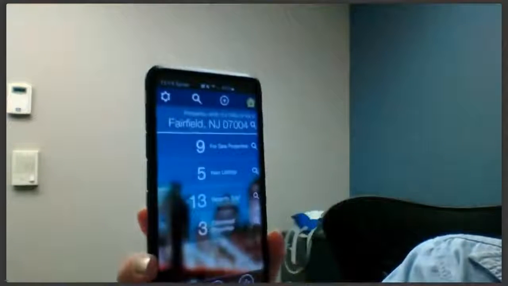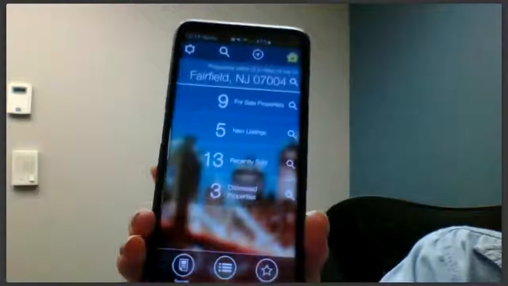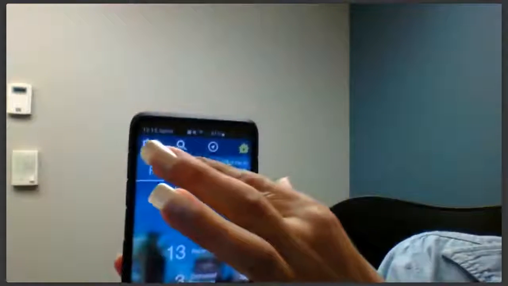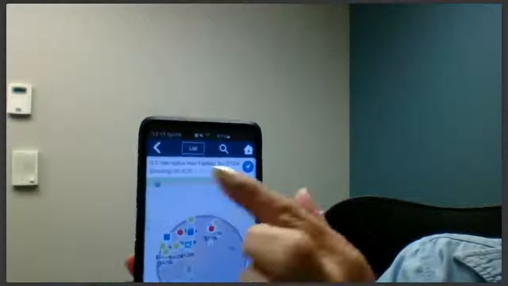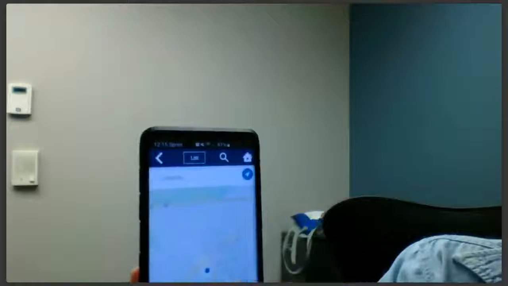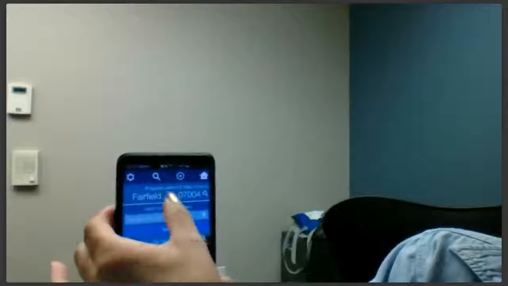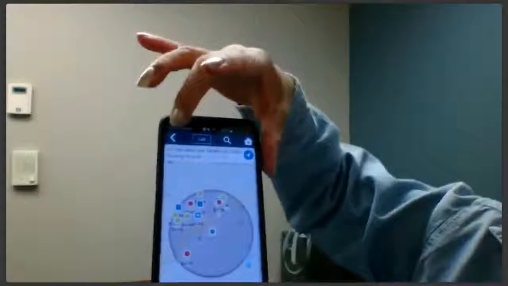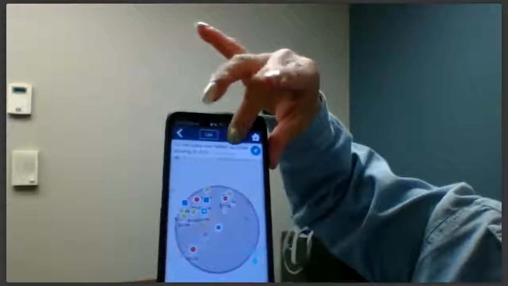You are able, however, to make a search based on a different address. So if you click on the address bar, you can actually change that and make a search by property. So let's say you want to go to a different town and you want to do a search for, let's say, Wayne.